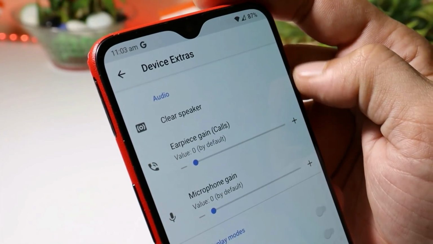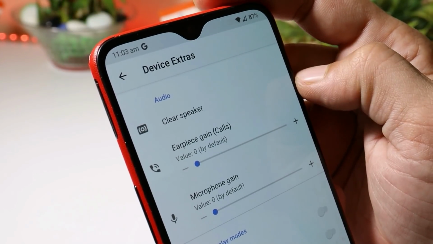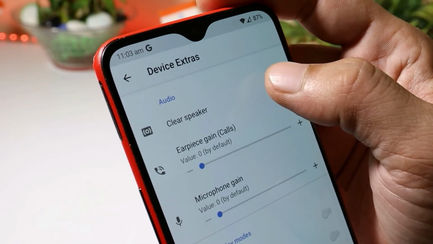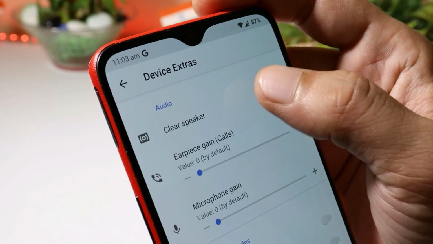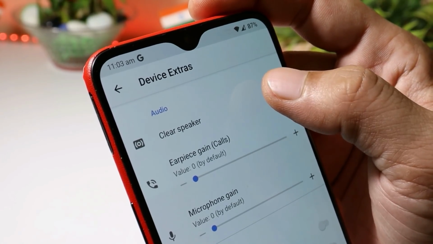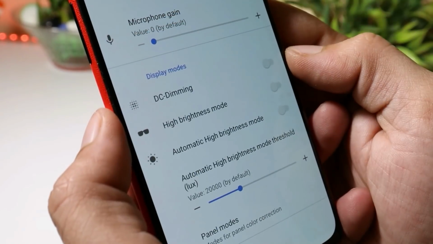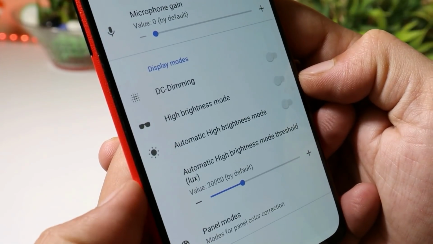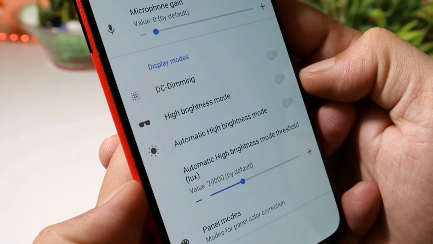And with this latest build of Resurrection Remix, we get a new feature inside device extras, where you get an option to clear your speaker. Once you select this option, the device plays a sound which helps in the removal of any dirt in the speaker. Then we also have features like DC dimming, high brightness, automatic high brightness mode, and you can also change the threshold of high brightness.